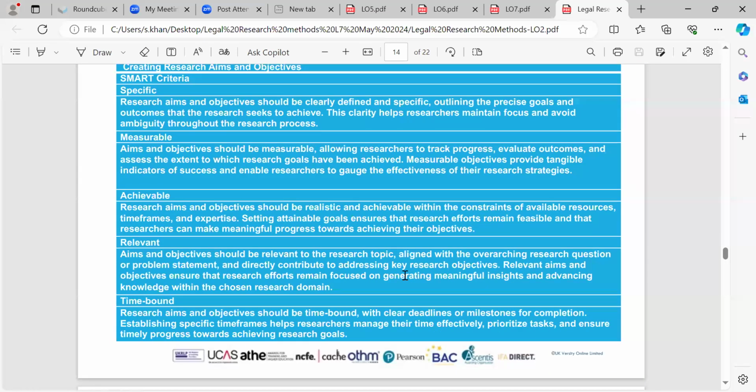Achievable in the SMART criteria: research aims and objectives should be realistic and achievable within the constraints of available resources, timeframes, and expertise. So, what you are trying to research, it must be achievable at the end of it.